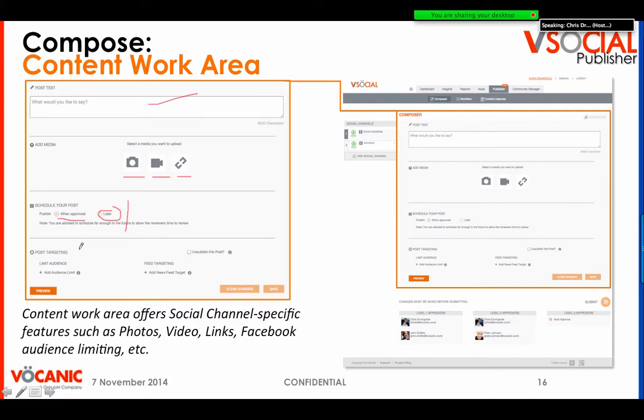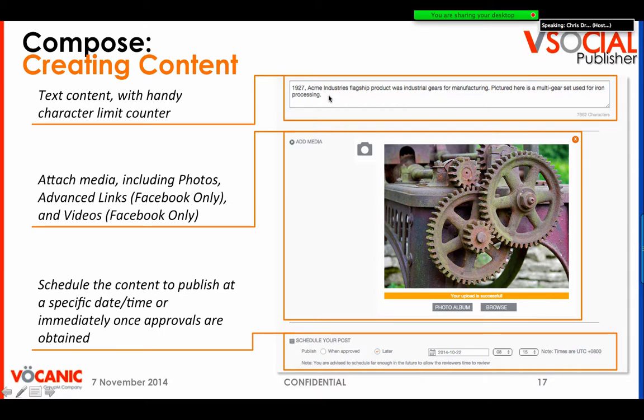And at the bottom here, this is where we have the limit audience and feed targeting for Facebook only. Twitter doesn't support this. Okay. Now this little checkbox here, unpublish this post, this is specifically used for creating feed stories that will not be published for everyone to see, but will be used for Facebook ads. Okay. Now I won't be showing an example of that in today's training, but just to let you know that that feature is supported. In this case, we've added some text. We have attached a photo, and I'm scheduling it for the 27th of October, 8:15 a.m.